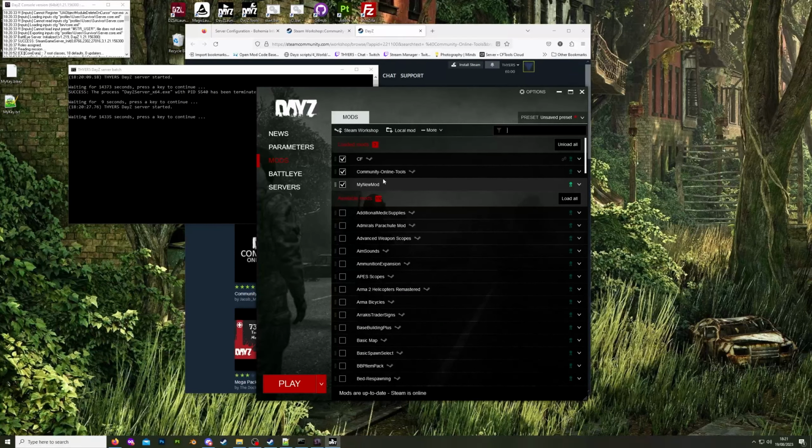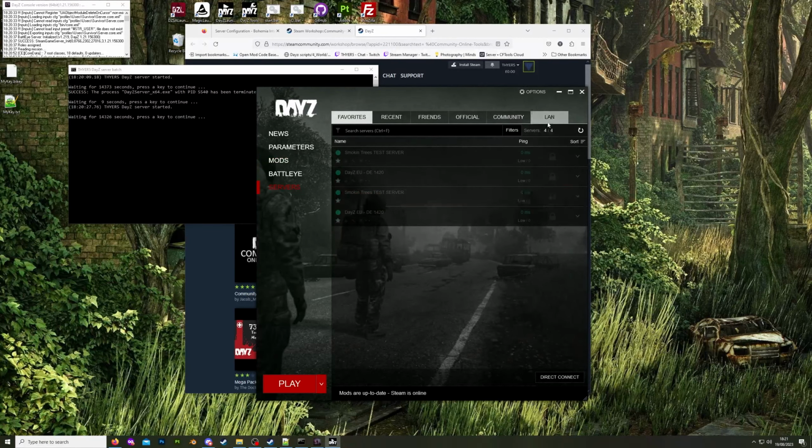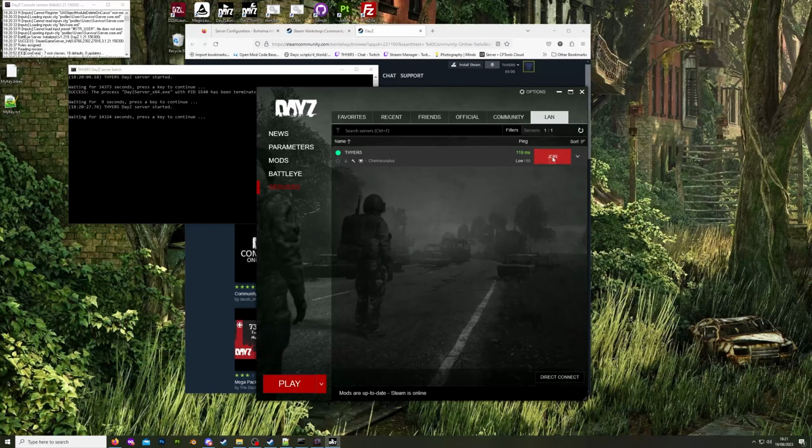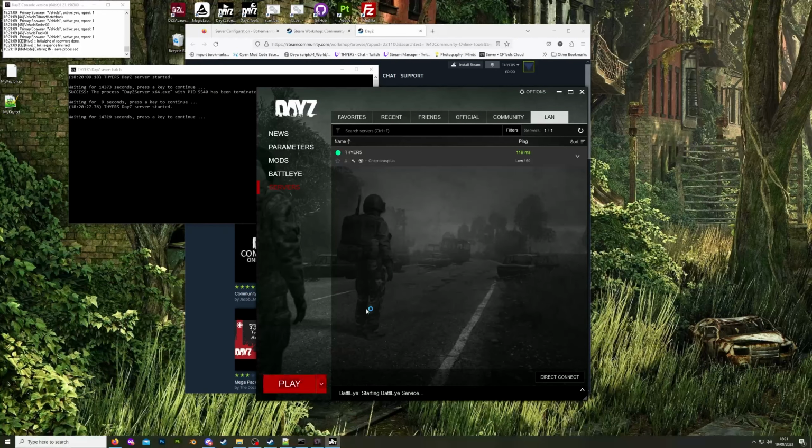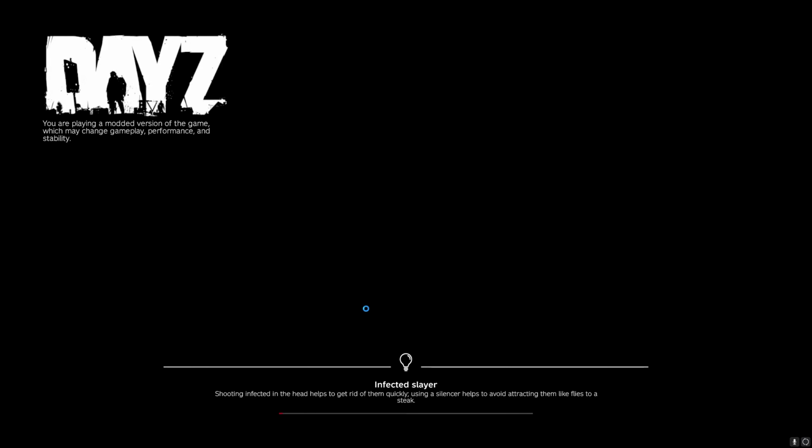The difference being with a local mod is it's not pulling it from Steam. As you can see here, these have got the Steam logo next to them. Mine hasn't, just because we loaded it locally. So go back to servers, back to LAN, join, set up DLC, and we're reloading the game. I'm gonna just stop this, jump back in when we're ready. I'll see you on the other side.